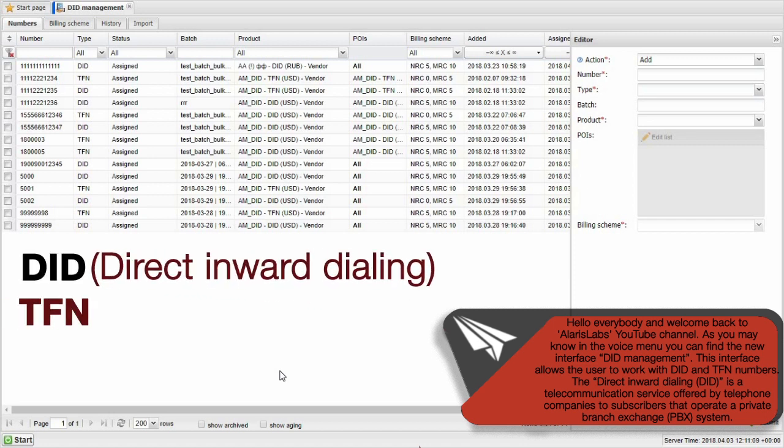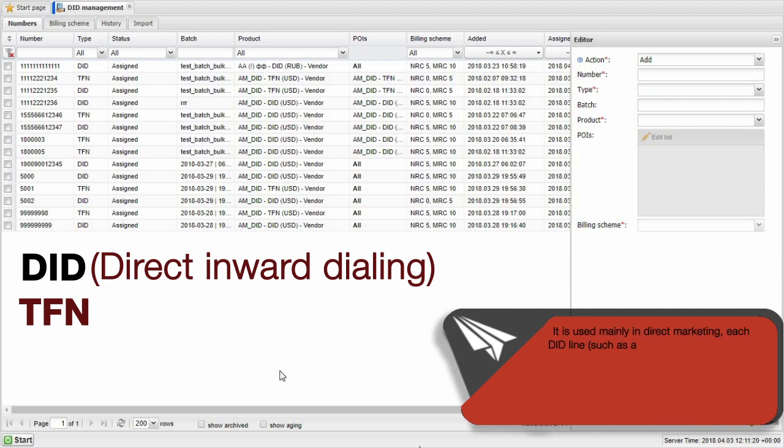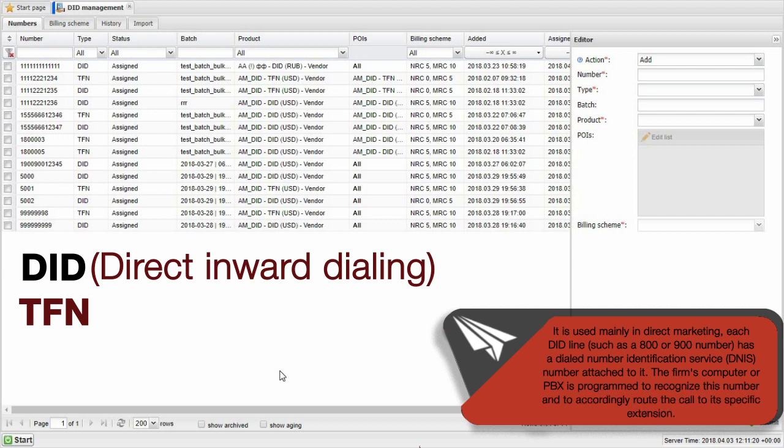The direct inward dialing DID is a telecommunication service offered by telephone companies to subscribers that operate a private branch exchange (PBX) system. It is used mainly in direct marketing. Each DID line, such as 800 or 900 number, has a dial identification service number attached to it. The firm's computer or PBX is programmed to recognize this number and to accordingly route the call to a specific extension.